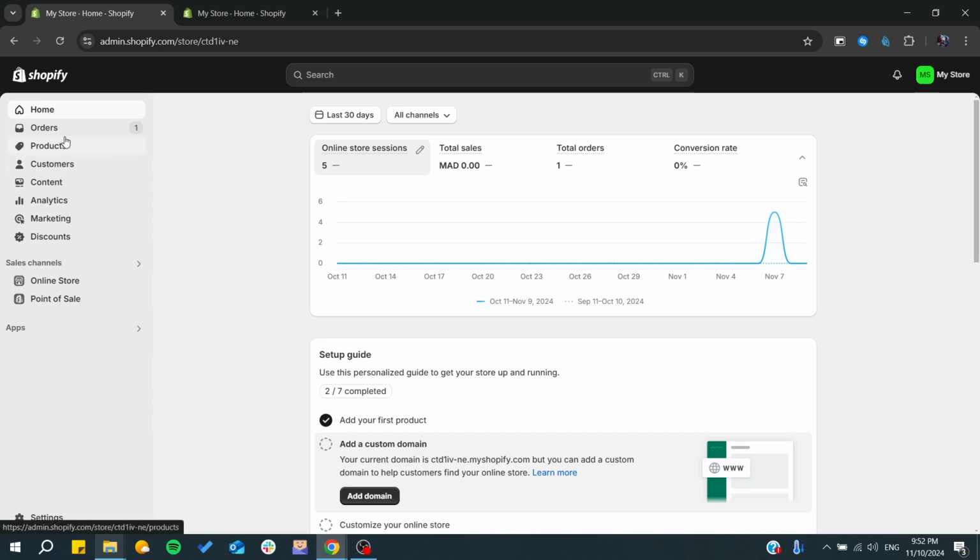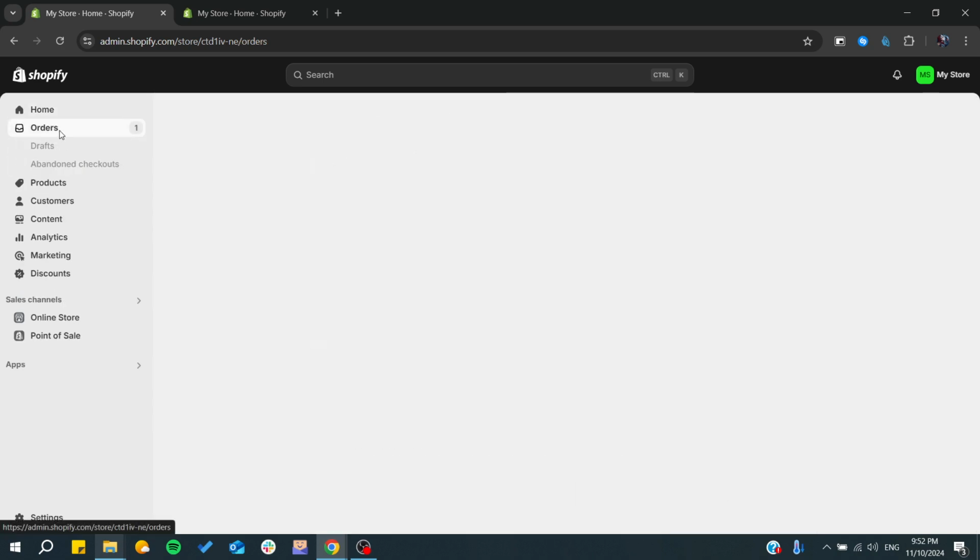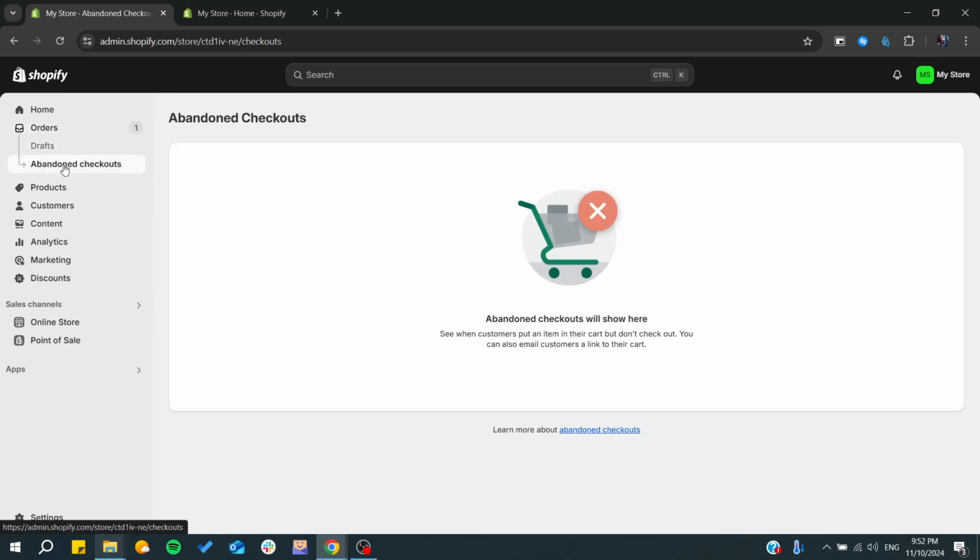So first, we can go for example to orders and here you can find your abandoned checkouts. And here you can see when customers put an item in their carts but don't check out. So basically for that we need just to reduce the abandoned rates. And to do so, there are some tips that you can try so you can avoid this problem.